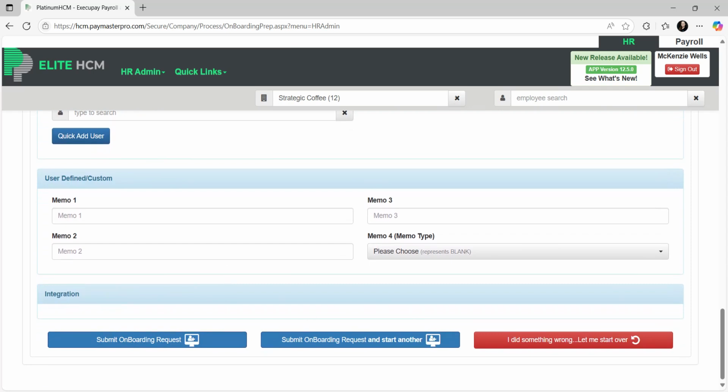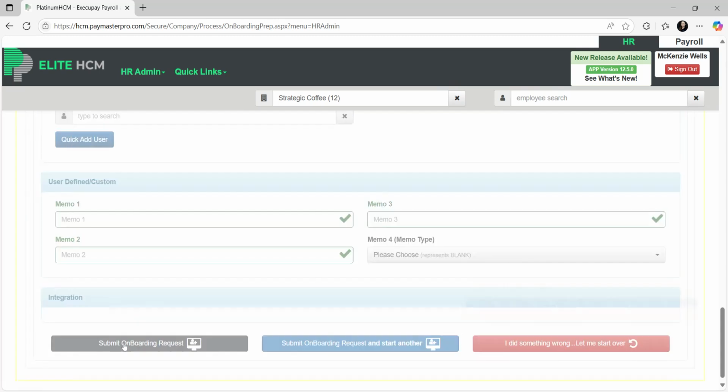You can go ahead and submit the onboarding request, and this will send an email to the employee saying, hey, here is your onboarding paperwork. Please complete and submit the new paperwork. If for some reason you have another one you want to go ahead and do, you can submit this one and start another one. Or if you need to start over for some reason, you can click that here. But for this, we're going to go ahead and submit it.